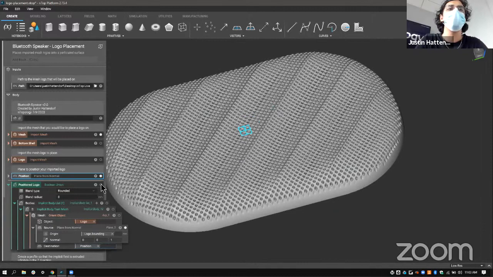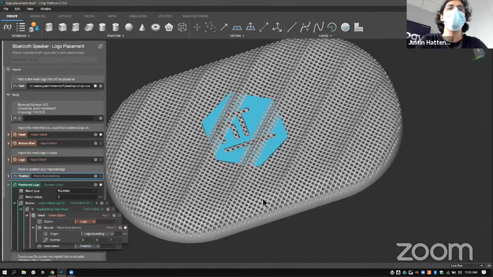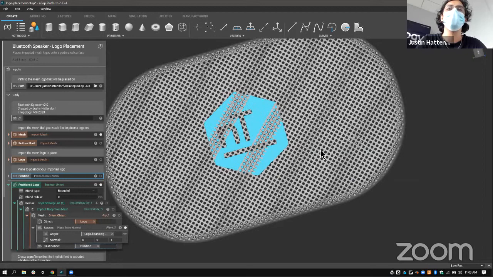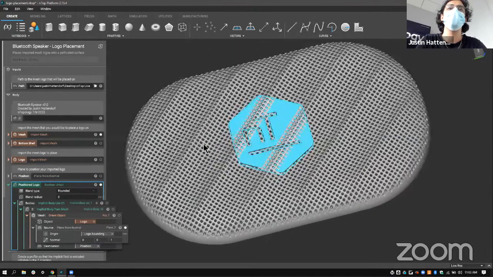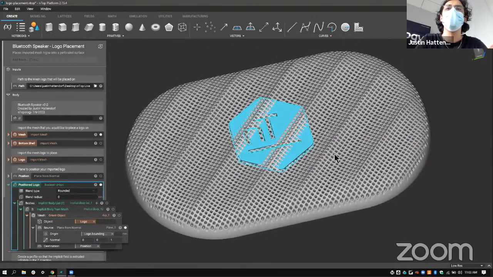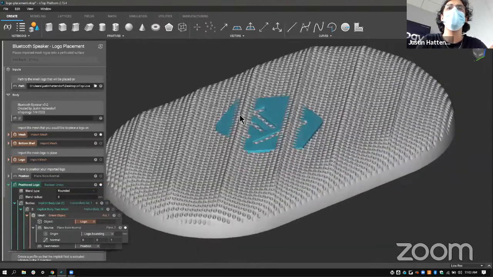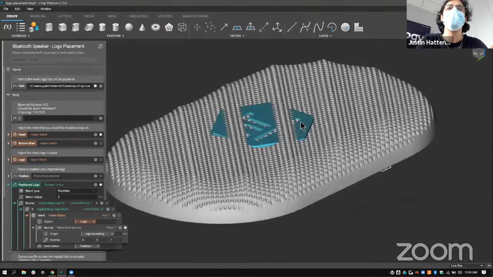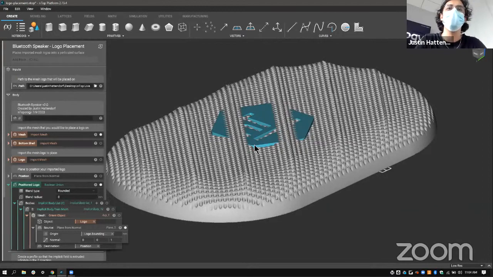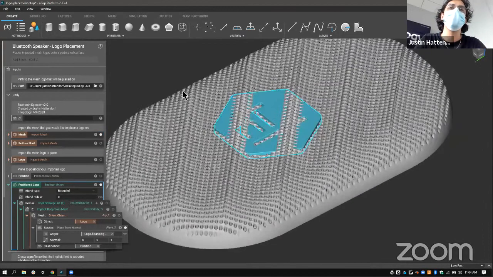If I preview that, you can see that I've moved the logo to the center of this perforated mesh. But you can see here it's intersecting this mesh quite a lot. This wouldn't work. We wouldn't be able to just place this logo on. We'd have to smooth this out so it fits nicely on top.